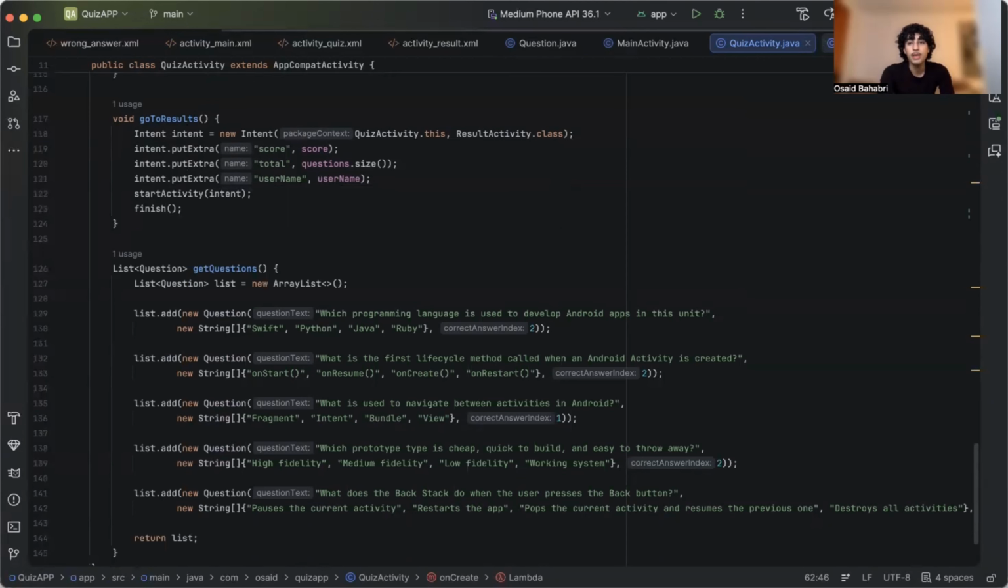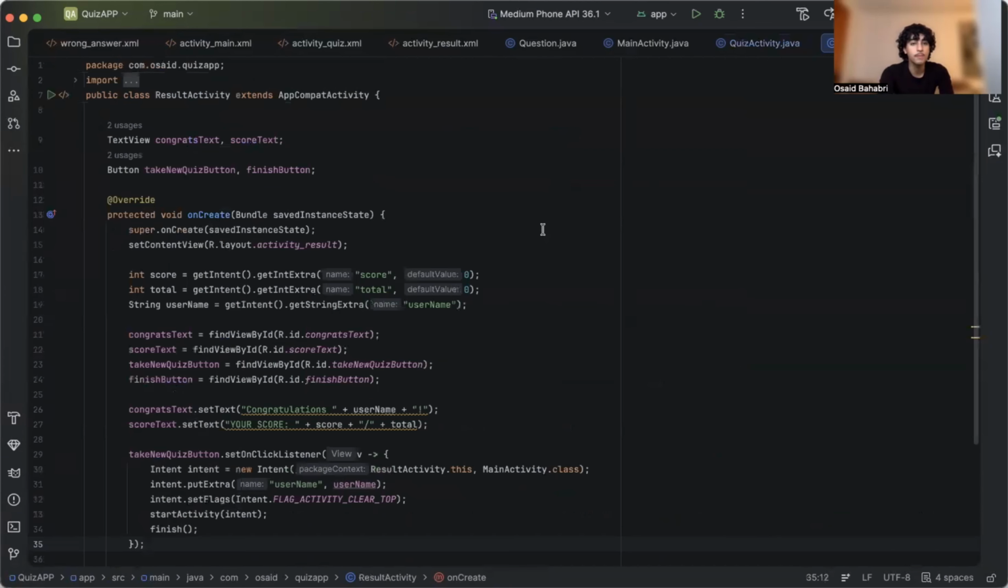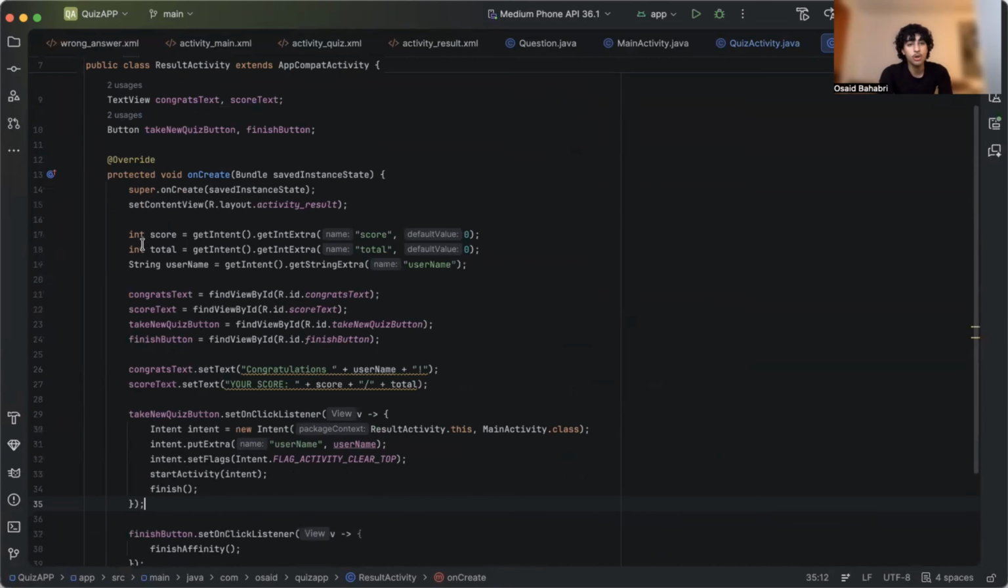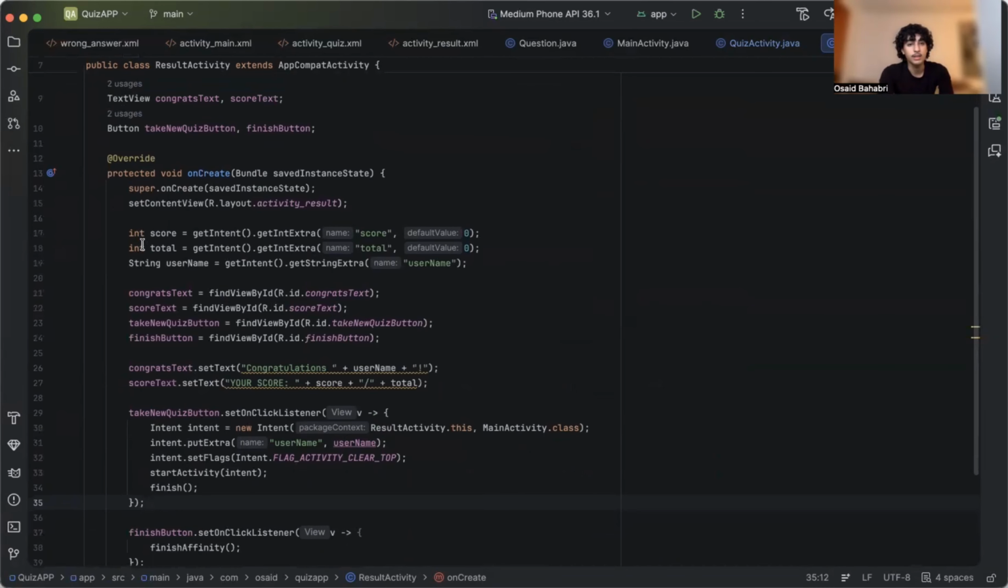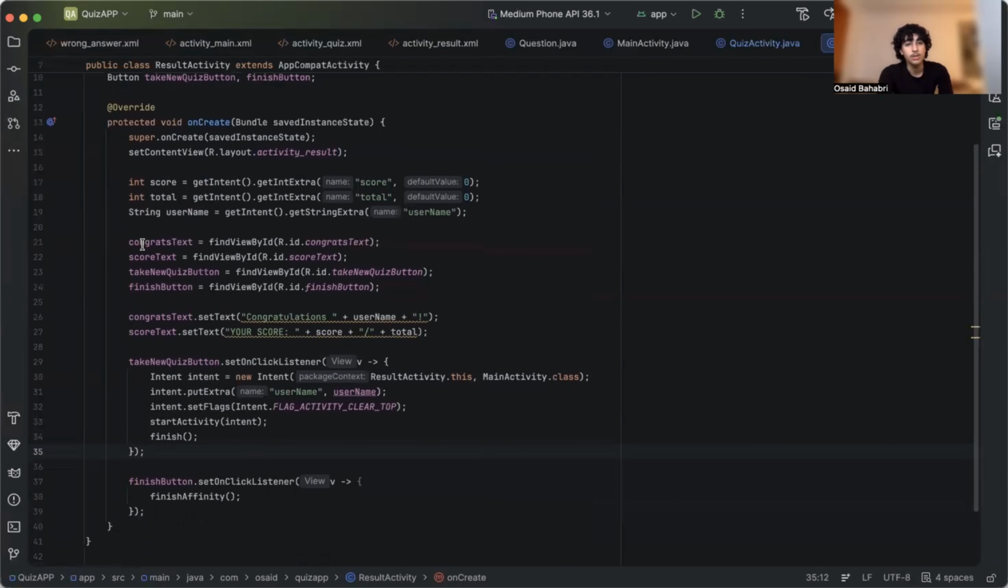And next we have the ResultActivity Java. ResultActivity pulls the score, total, and name from the intent and displays them. Then take new quiz creates an intent back to MainActivity with the name attached and uses the flag activity clear task to clear the stack cleanly. Finish calls finishAffinity, which closes the entire app, not just the current activity, but everything in the stack.